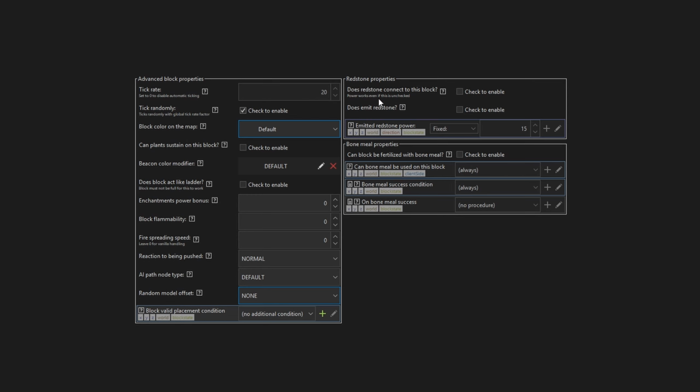Next is the redstone properties. So the first checkbox is, do you want redstone to directly connect to this block? Does it emit redstone itself? So will it actually provide redstone power.